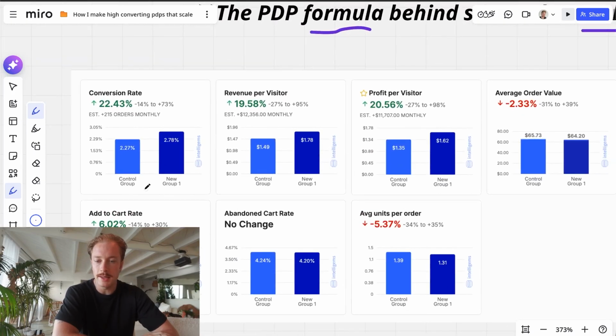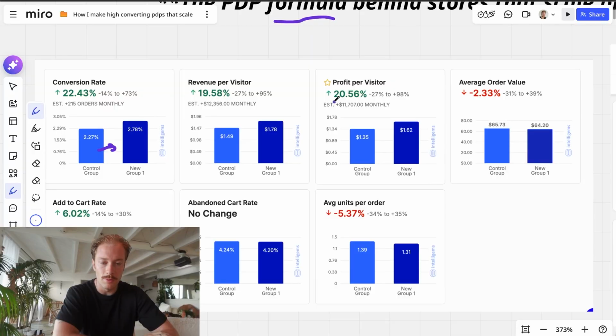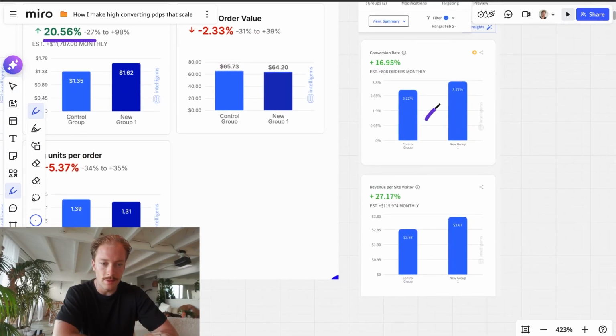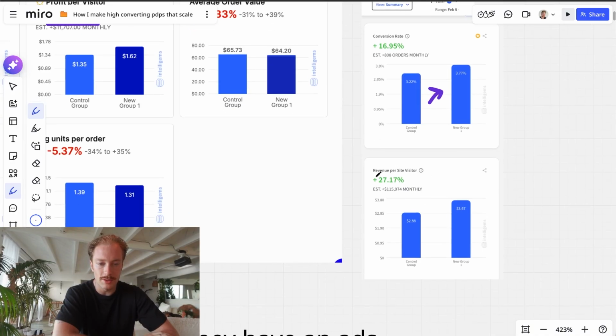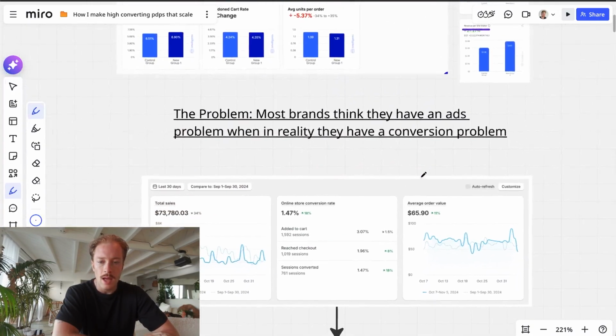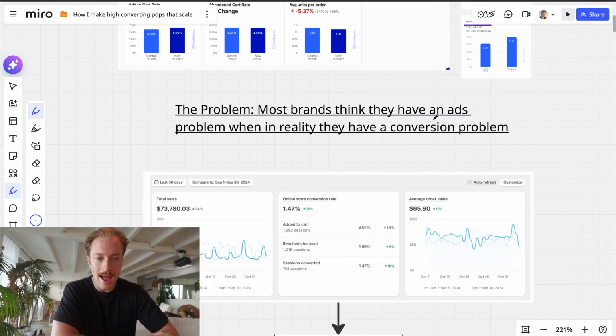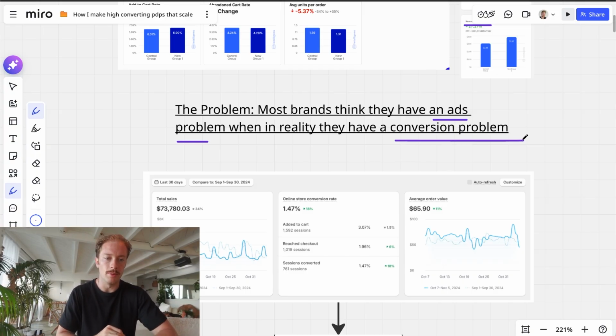So I'm going to show you exactly how we're able to add 22% to the conversion rate, upwards of 20% profit per visitor. Even this test showed the difference going up 16.95% and 27% for revenue per visitor. You guys think the main problem is that most brands think they have an ads problem, but in reality, they have a conversion problem. They're sending all this traffic to a PDP that's not optimized and not converting.